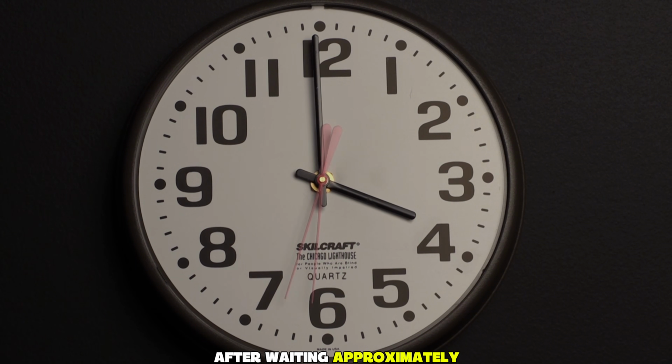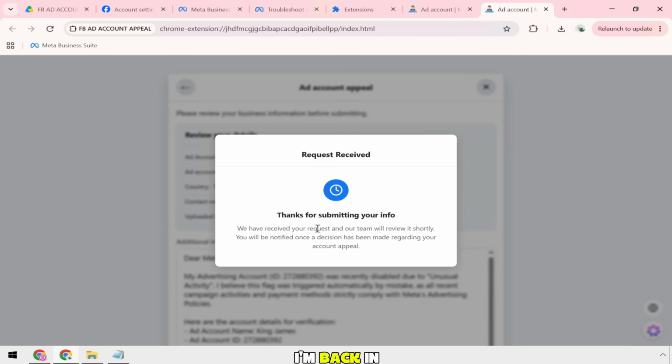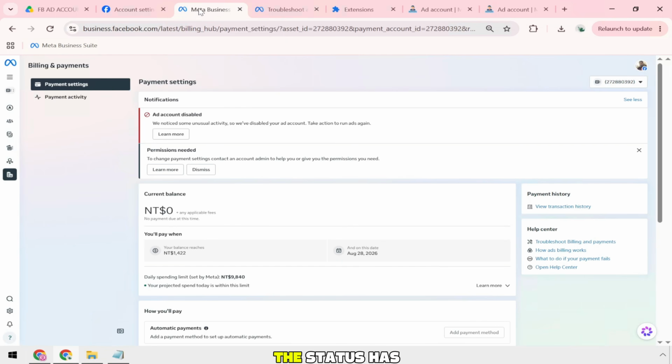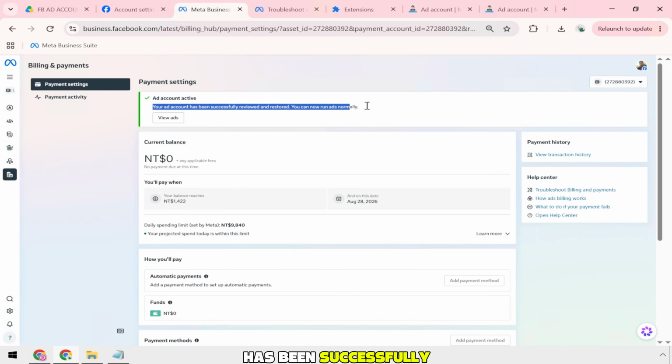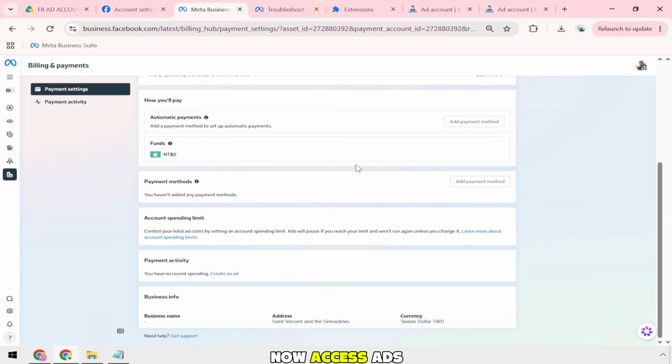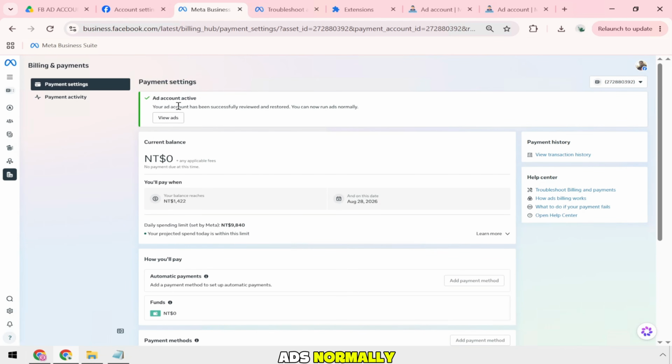After waiting approximately 24 hours, I'm back in Ads Manager to check the account status. And as you can see, the status has changed from ad account disabled to ad account active. The advertising account has been successfully restored, and I can now access Ads Manager and run ads normally again.